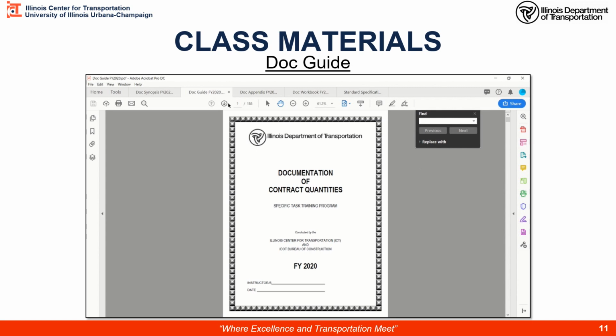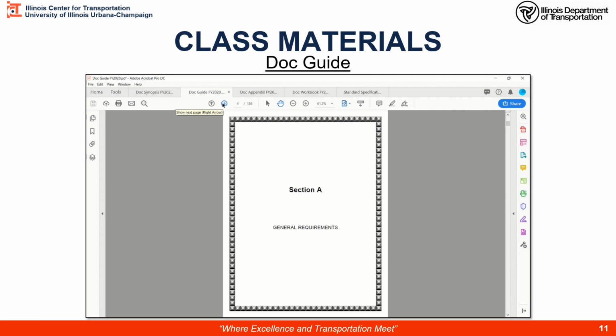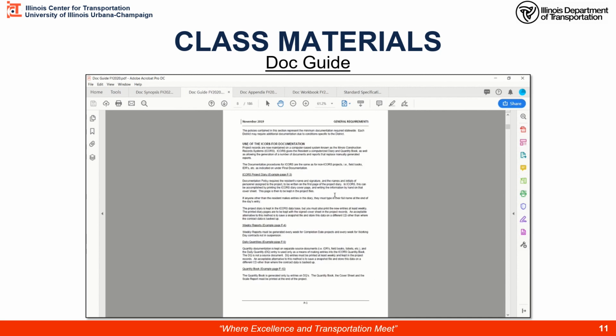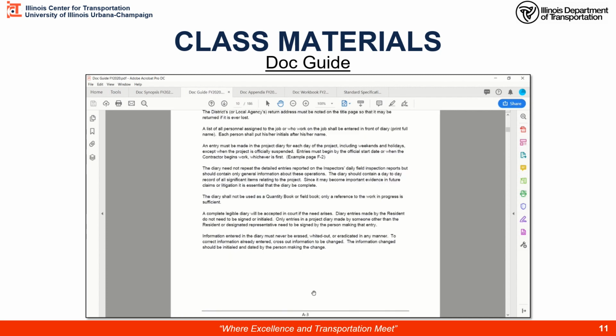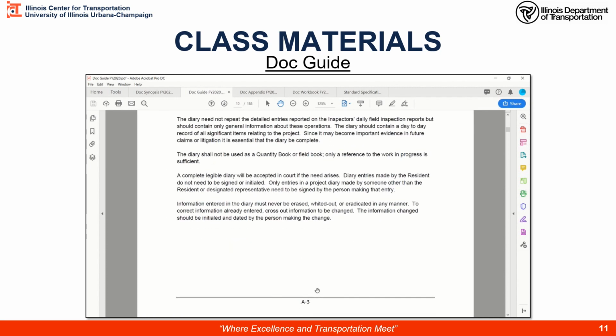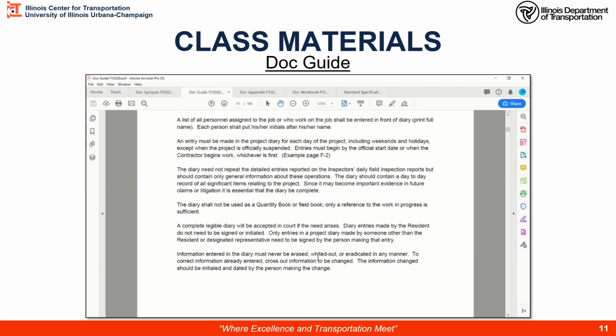The doc guide is broken up into several sections. They are lettered A, B, C, D, E, and F. As we go through class, and you'll see some of the slides that we pull up in the presentation, you'll find a reference. It may say A3, and I'm talking about being on page A3 in the doc guide, right down here at the bottom. You can see I'm on page A3.